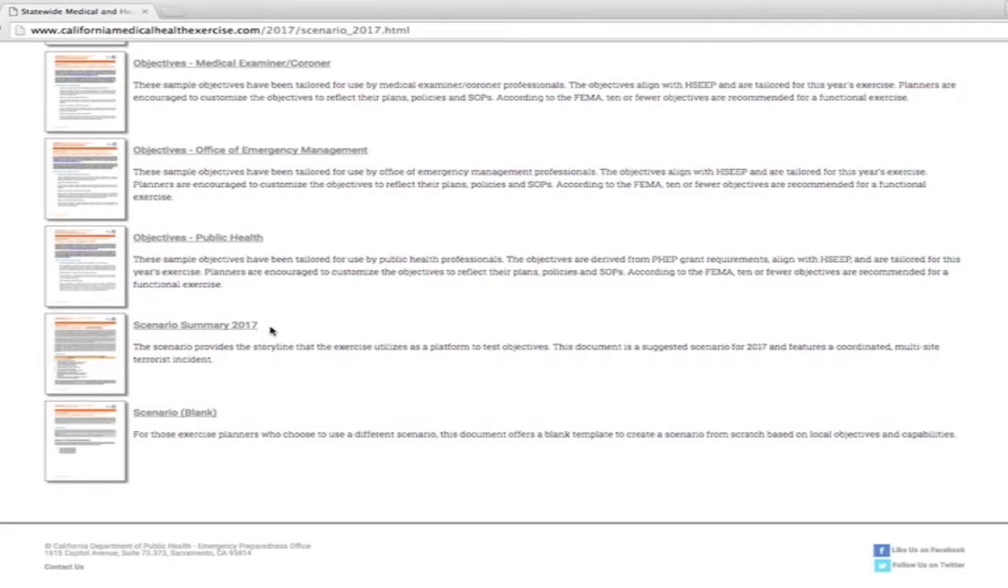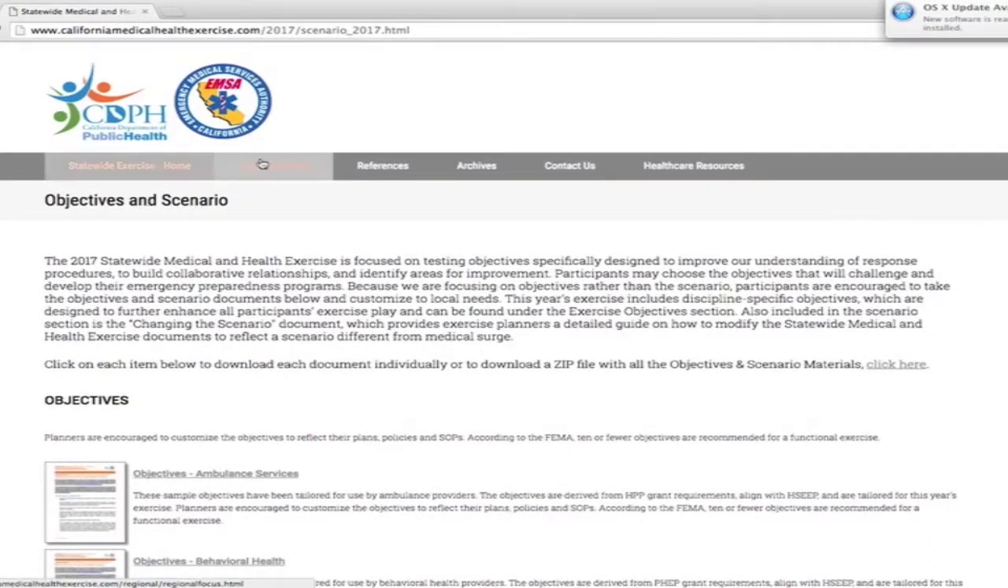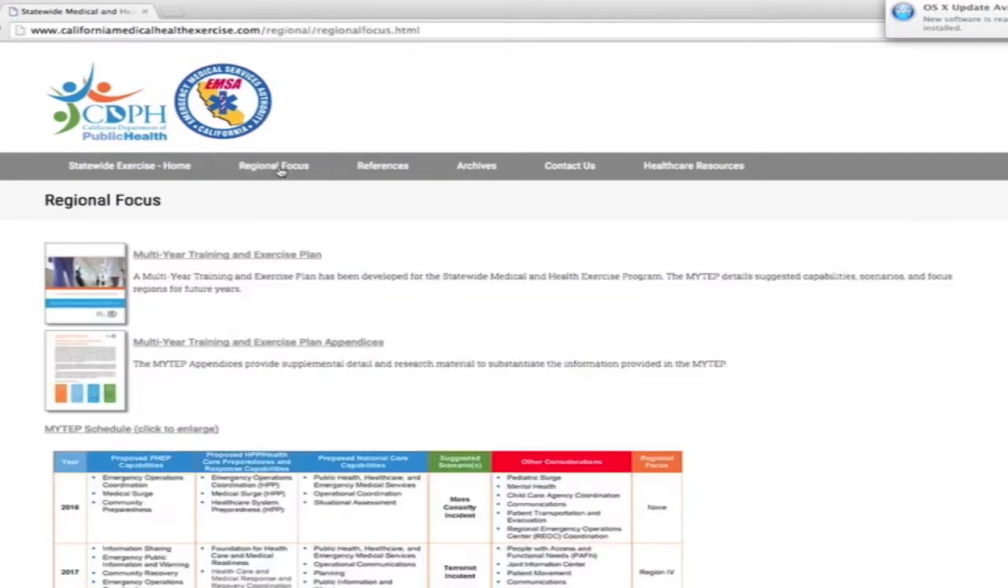Each year's sample is based on the capabilities and objectives chosen by the Statewide Medical and Health Exercise Planning Work Group. The capabilities, scenario, and suggested regional focus for each year is outlined in the Statewide Medical and Health Exercise Multi-Year Training and Exercise Plan, or MYTEP. You can access the MYTEP from the home page and either download the document or view the table summary to see the program's plan for the next 5 years.